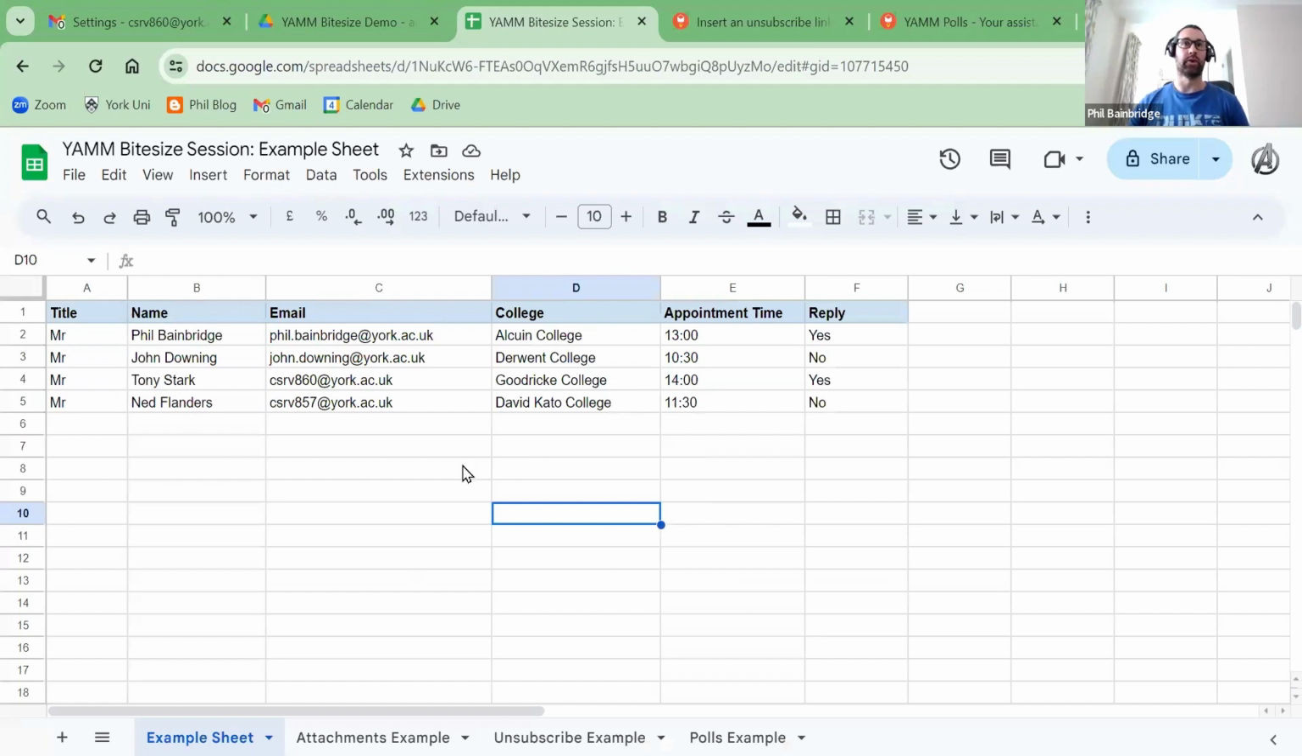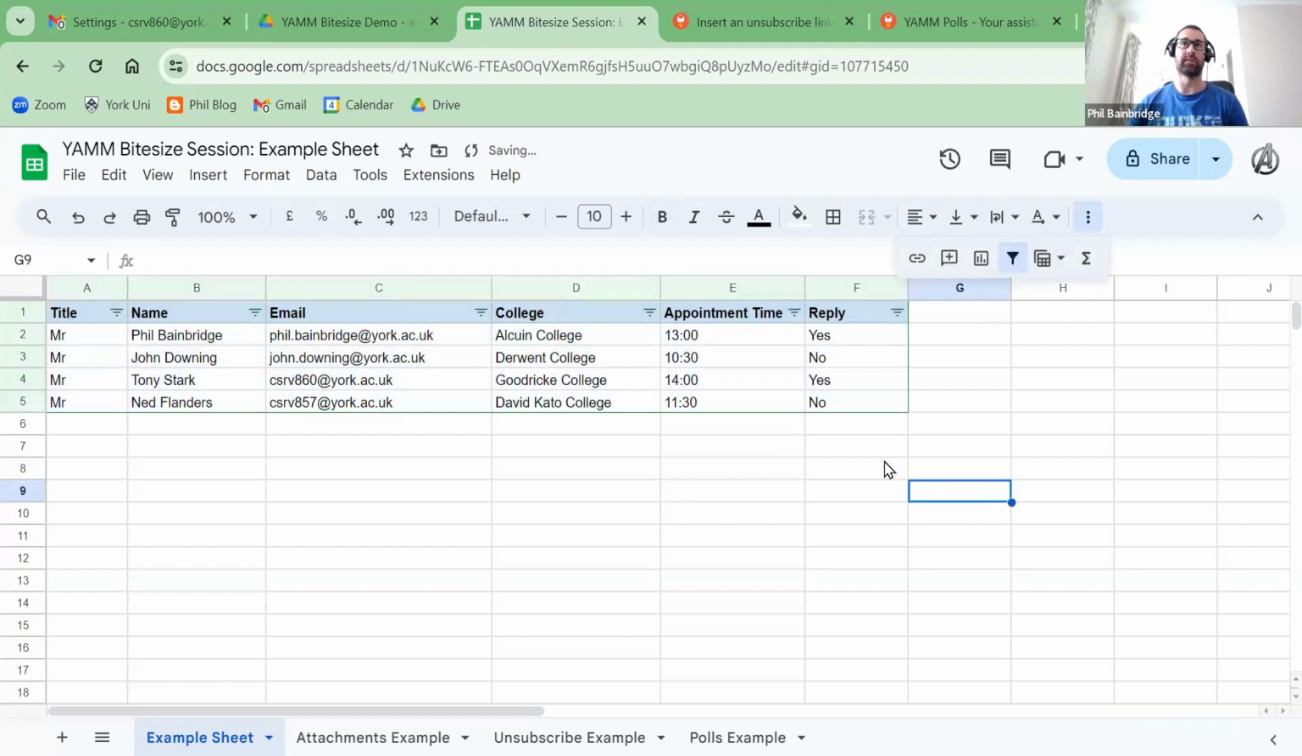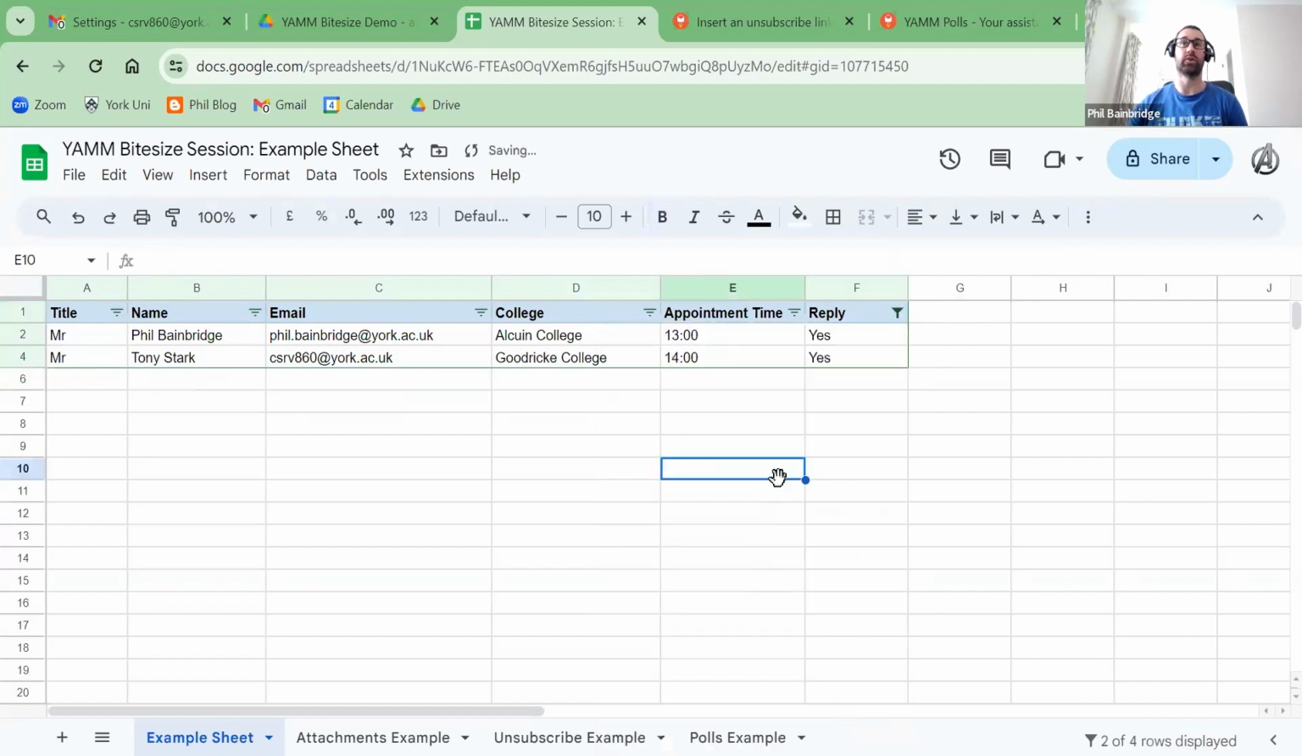Sheet filtering. So here's a Google Sheet with some data in, and I've got a reply column that I'm going to use to send. I only want to send a YAMM mail merge to those who've responded with a yes. So I'm going to highlight my data. I'm going to go to the three dots up here, and I'm going to go to the Create a Filter button. That's now put what might be hard to see, but it's a little green line around the data. And it allows me to now untick no, leave yes ticked, and select OK.